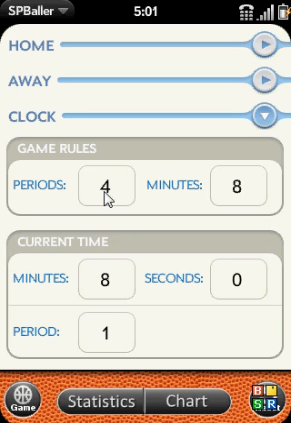Now you can tell your game how many quarters or periods that you want to have, because there isn't quite a normal setting for all leagues around the world. So right now let's leave it at 4 periods, and let's leave each period as having a maximum amount of time of 8 minutes. Now down here we have the current time.